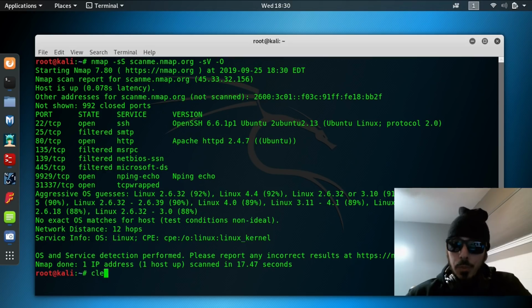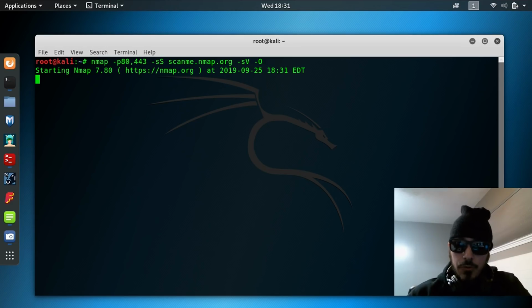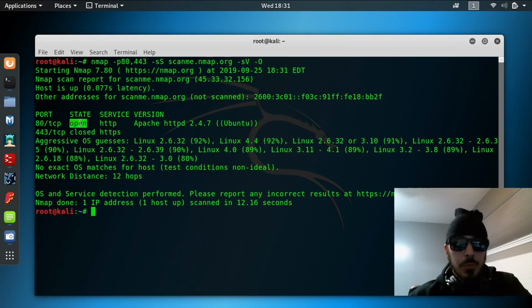Now let's talk about port scanning. We can do a -p, and we can specify any type of port we want to scan. For example, we can go out to port 80, and we can go out to port 443. And as you can see, port 80 is open, and port 443 is closed.